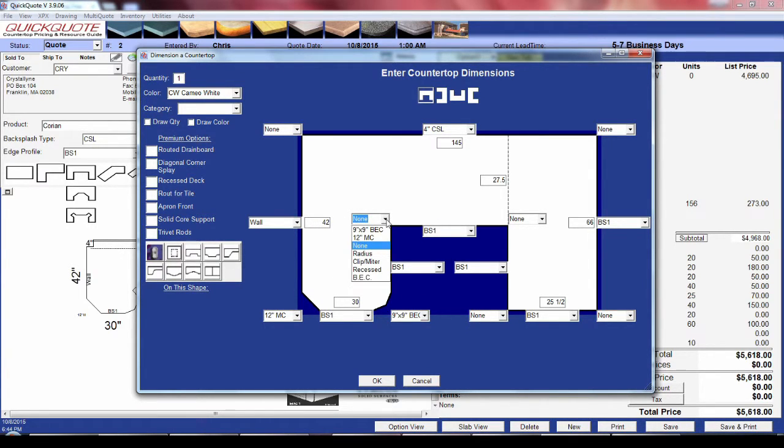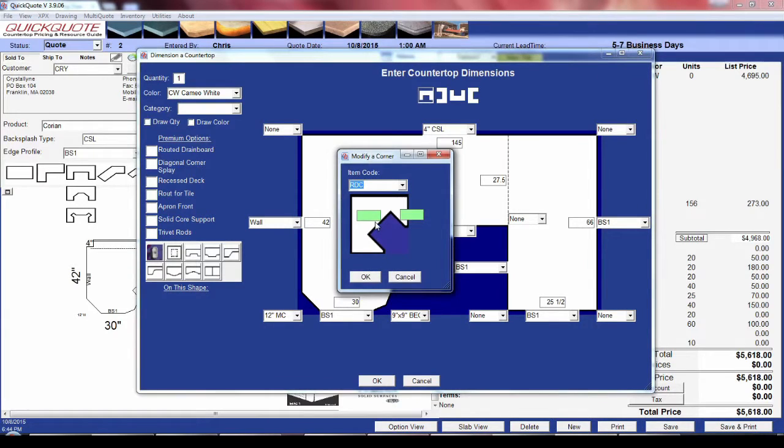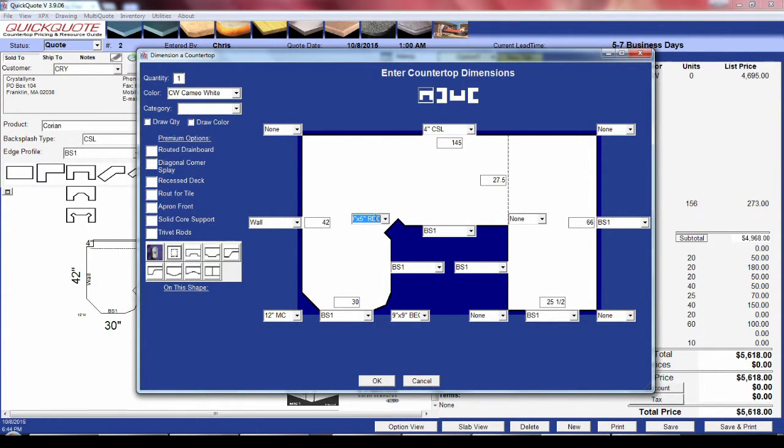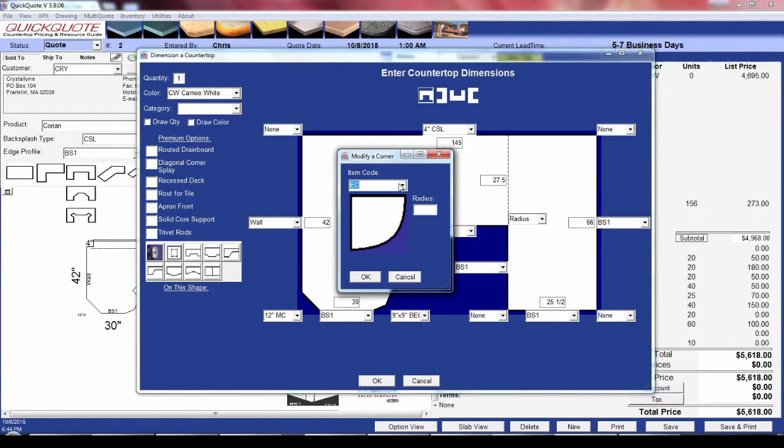Above that, we've got a recessed diagonal corner. This one just wants a length and depth. Finally, to the right, there's a big radius corner, and it just needs the radius. To make sure it prices properly, we're going to select the other item code we set up for big radiuses instead of the eased one.